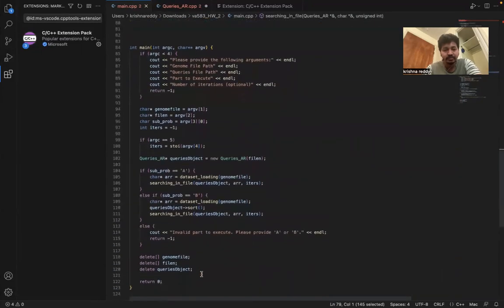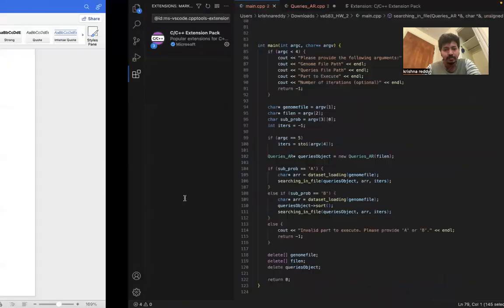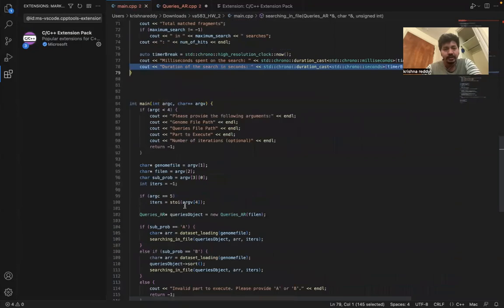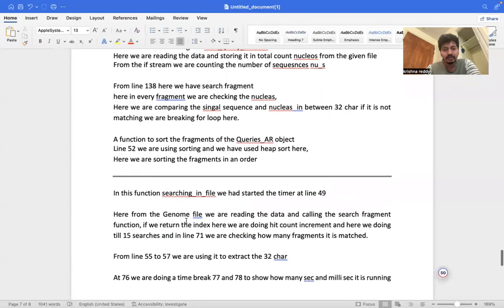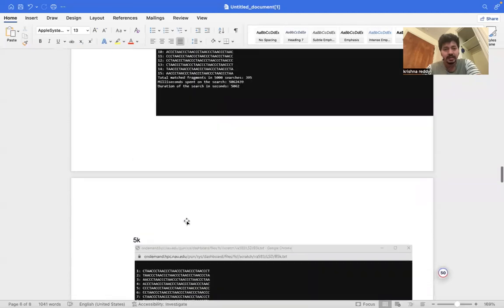And in the main function, we are taking sub problem A and sub problem B, one with the sorting and one without the sorting. So this is the entire code. If I missed anything, I wrote everything in here. You can check here, and let's check part C.